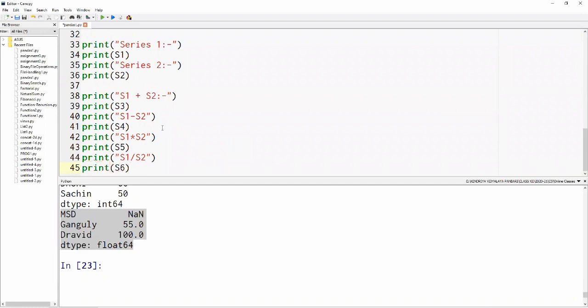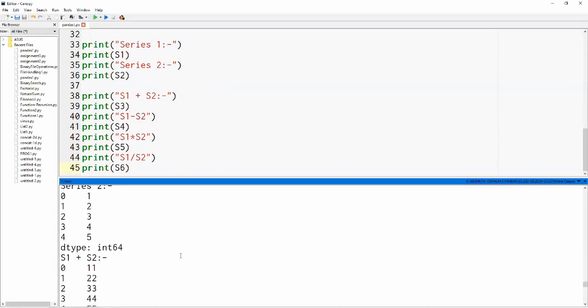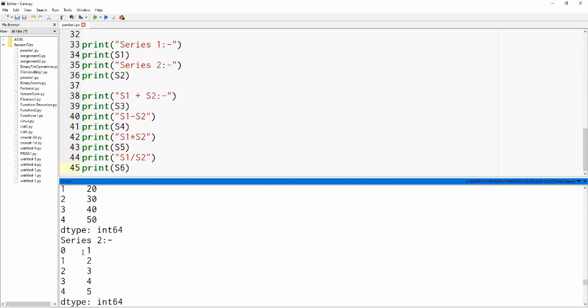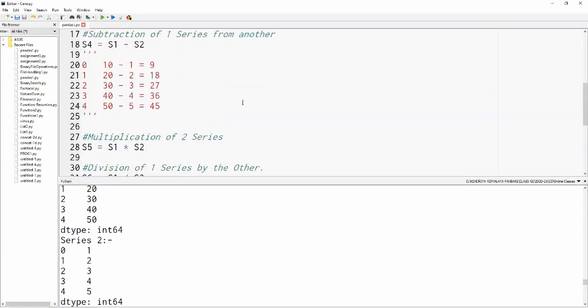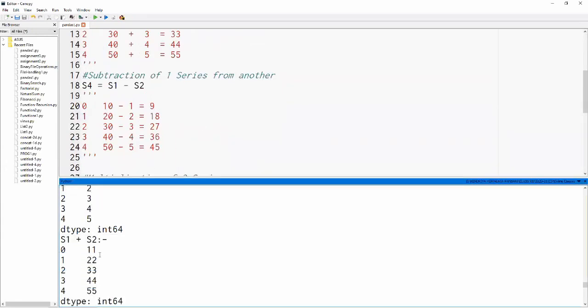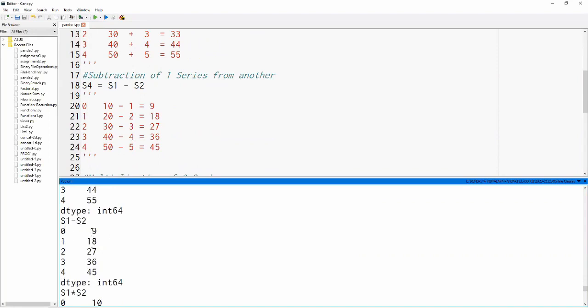Okay, so let us print the outputs and see. You see, this is the output which we have found. Series 1 is 10, 20, 30, 40, 50. Series 2 is 1, 2, 3, 4, 5, as we had discussed here. Series 3, which is the addition, S1 plus S2, is 11, 22, 33, 44, 55. S1 minus S2 is 9, 18, 27, 36, 45. And you know the others, what it will be.